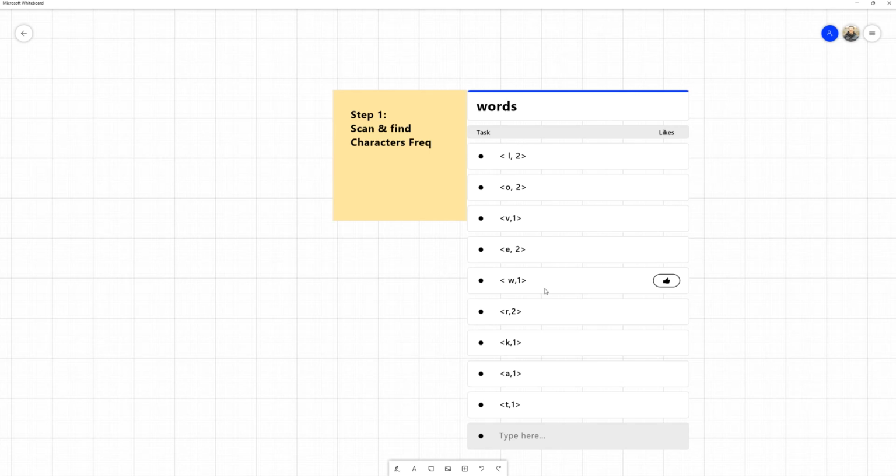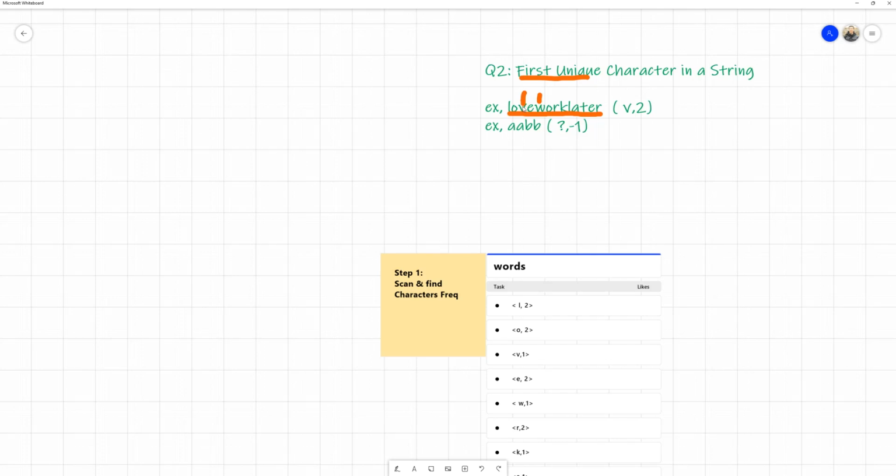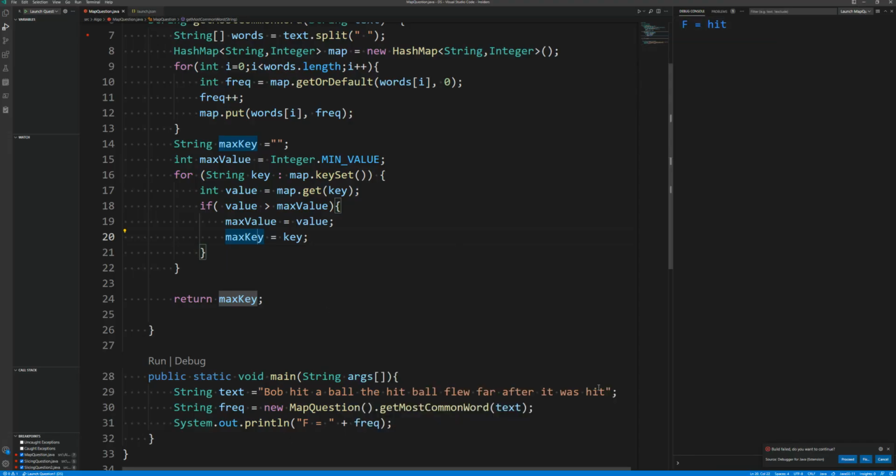In the previous question we were finding how many times every word gets repeated. It's very similar. Then we go over this list and return the first character that has a value equal to 1. So I will just update the code to match the new problem. My new problem will be "love work later", and my new method is called first unique character, and it should return an integer.